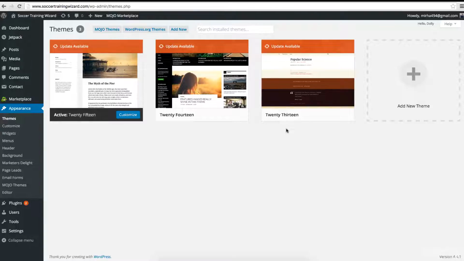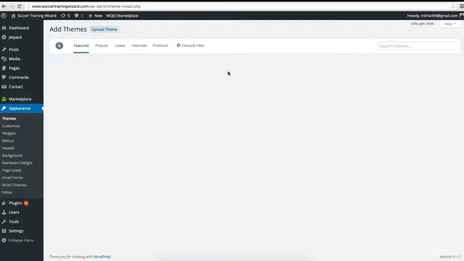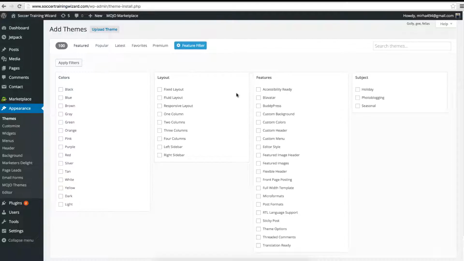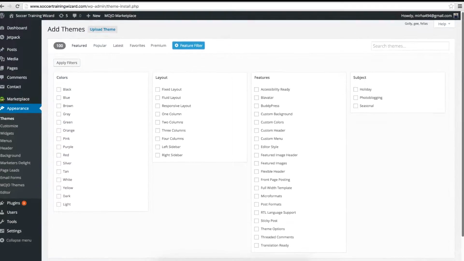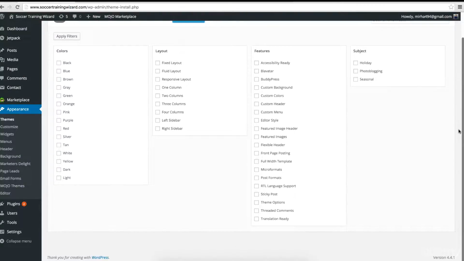However, as we want some more cool features for our site, we are going to go ahead and try to find a new theme in the WordPress directory. So if I click on Add New Theme, I will be taken to the WordPress directory of themes, and here you will be able to filter the themes based on featured, popular, latest, favorites, premium, and also you have something called feature filter. Here you can even filter out more themes by marking the different options available.